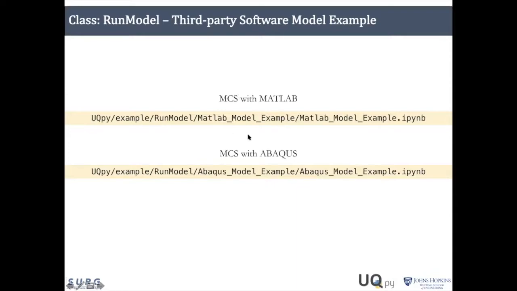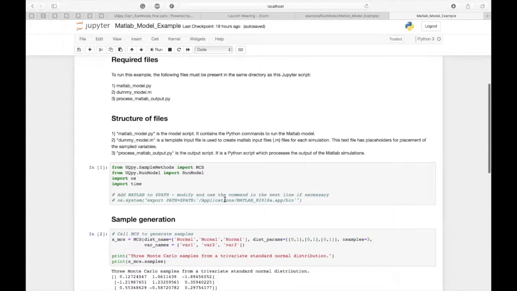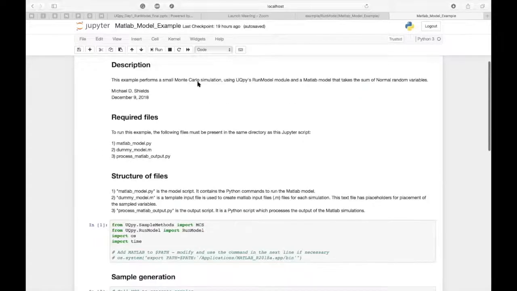So I'll now show 2 example files which show how a MATLAB model is executed or an Abaqus model is executed, and how uncertainty is propagated through these models. I'll first show the MATLAB model. Let me run this.